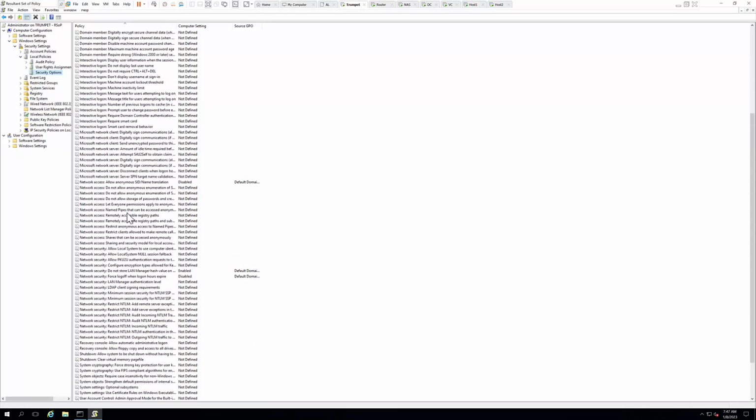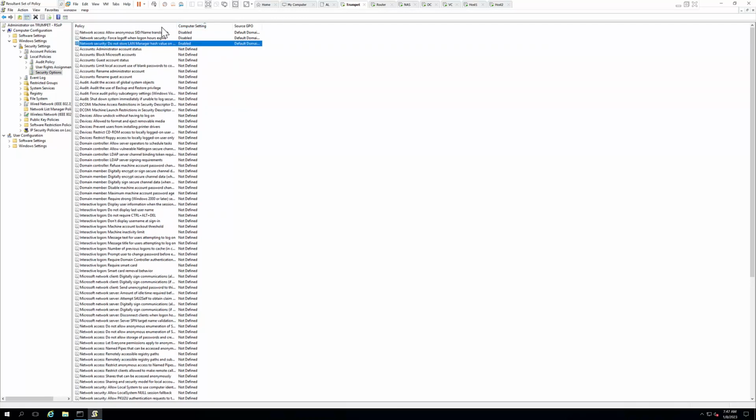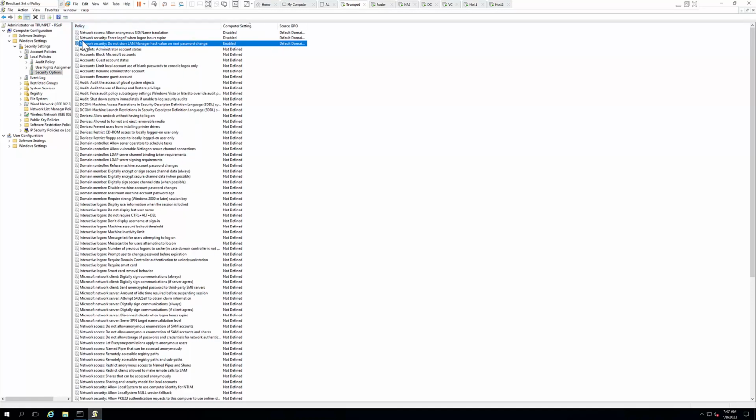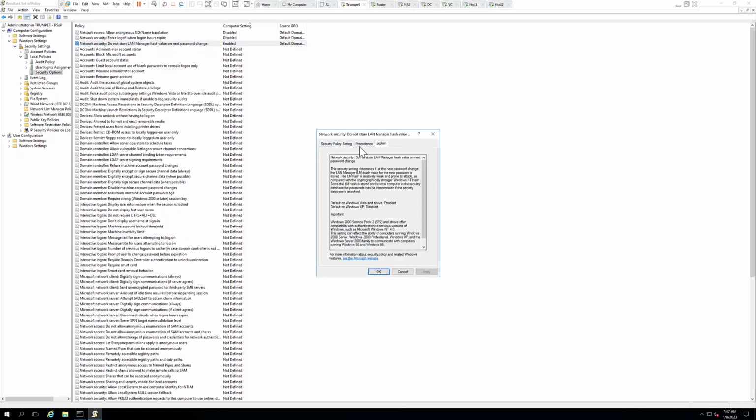For example, if we click on a computer setting, we can see what's enabled. The only one enabled on this machine, which is a bare build, is Network security: Do not store LAN Manager hash value on next password change. And that is set up and explained.